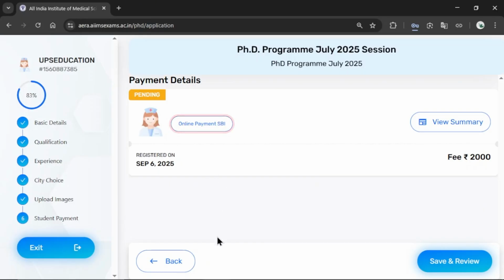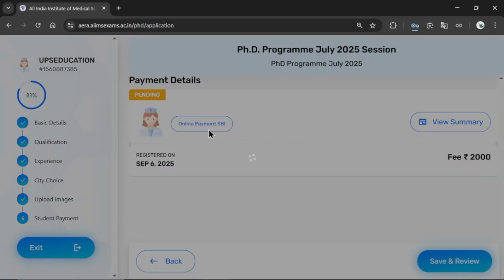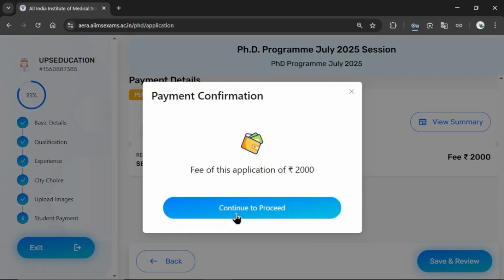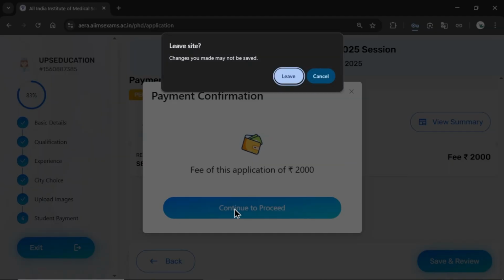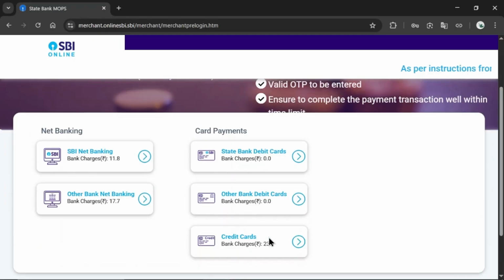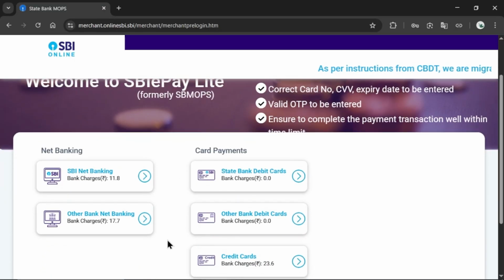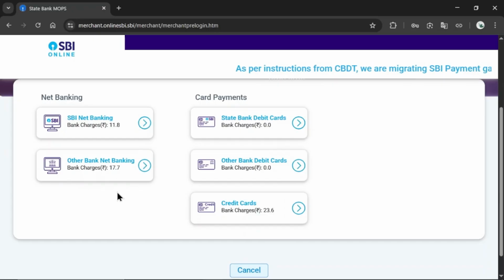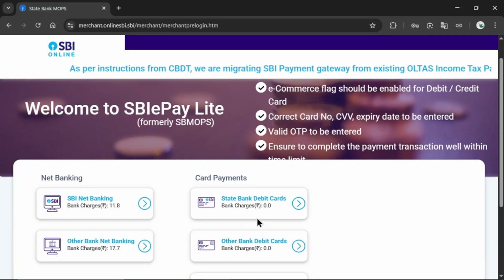Now, if you filled everything correctly, go to view summary. It will show you your fees, and then click on online payment SBI. Then continue to proceed. Make sure you have filled in everything correctly and haven't made any mistakes, because you won't get any chances to correct them. Now you need to select a payment method, net banking, debit card, credit cards, or other types of payment methods. Select your preferred payment method, use that, and pay the payment, and your form will be submitted.